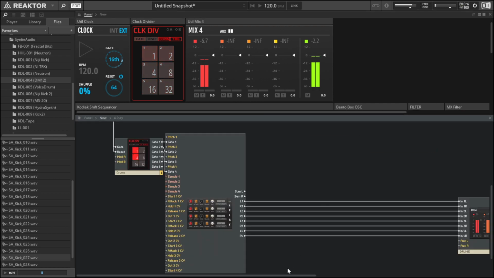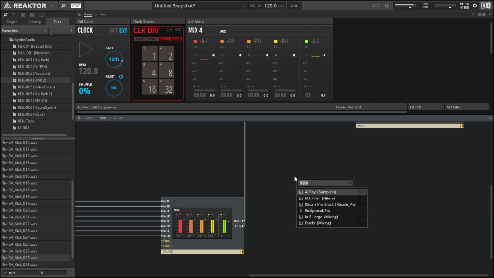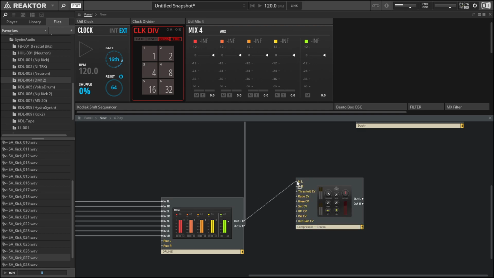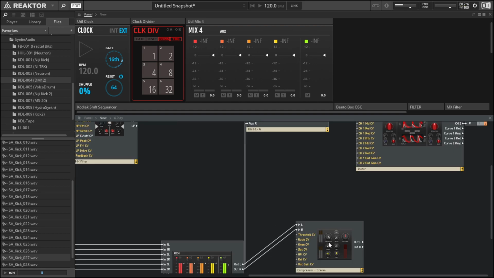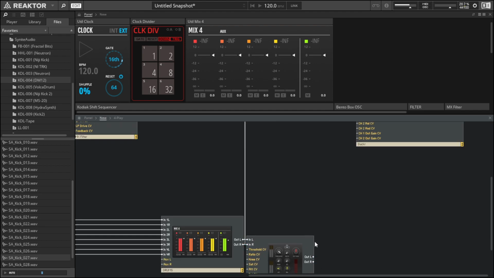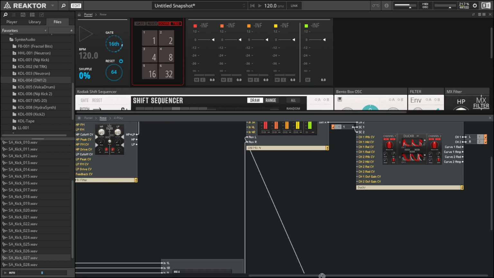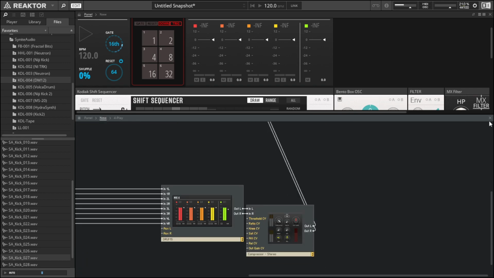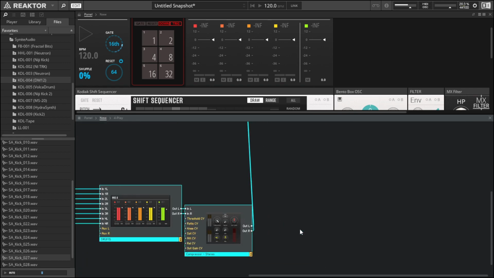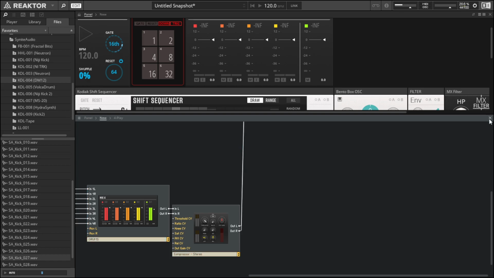Probably want a drum compressor. Do I have one? Yeah, let's do a stereo compressor. It's kind of like a little drum bus compressor. Throw that into the aux. Means I have to move this back. That's fine.